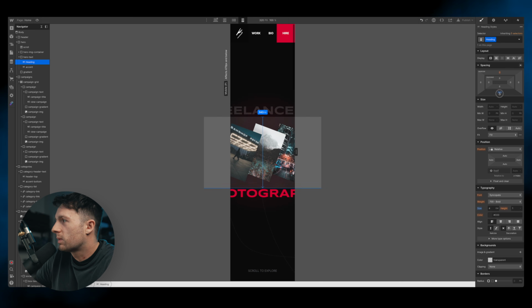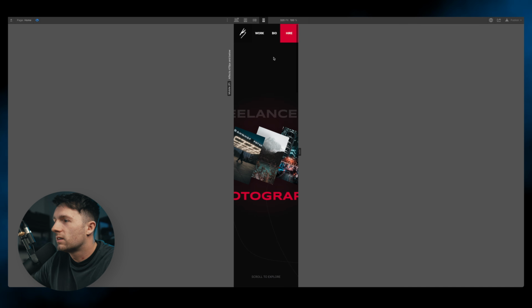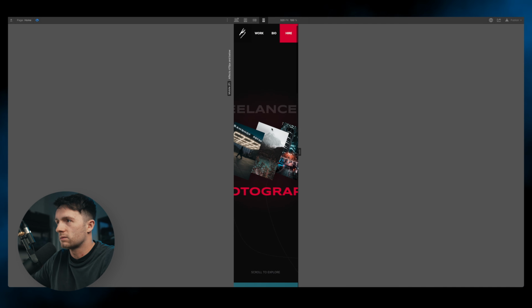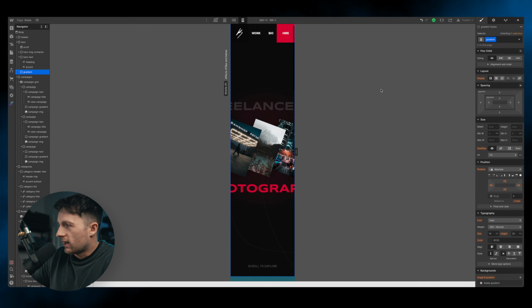I'm going to add some space underneath that. Now this isn't going to be perfect, but we will play around with this. That's looking quite cool. This will make a bit more sense once we get into the animations as well. So we got a little bit of overflow there. We can actually hide that.